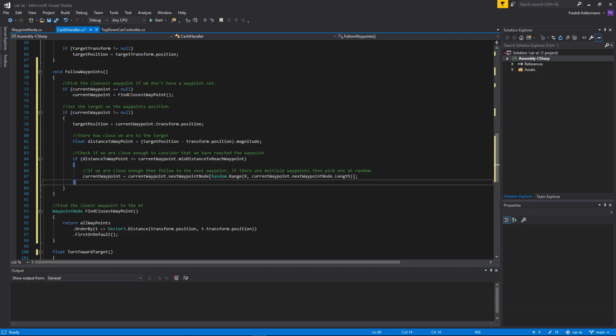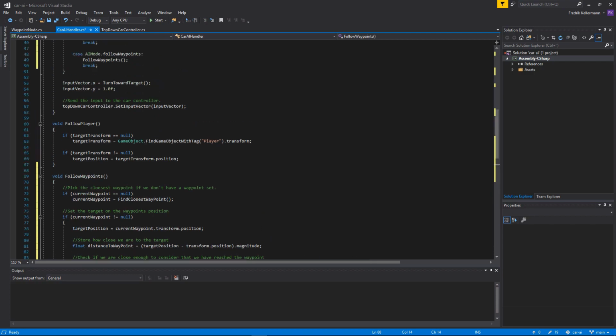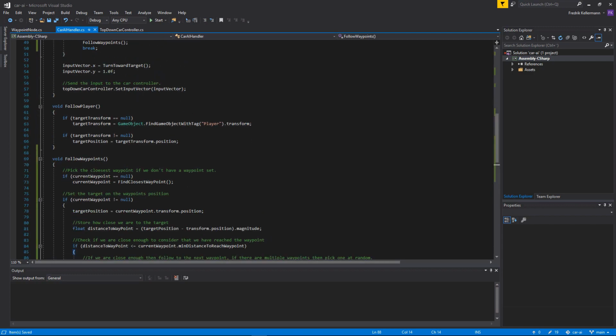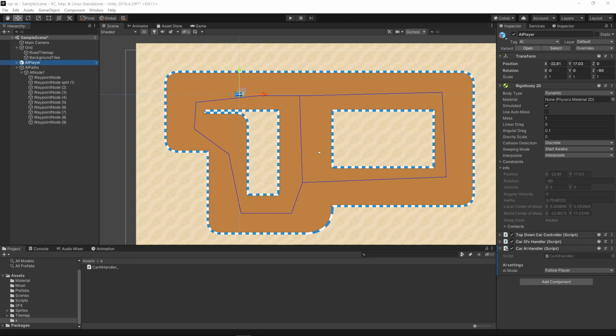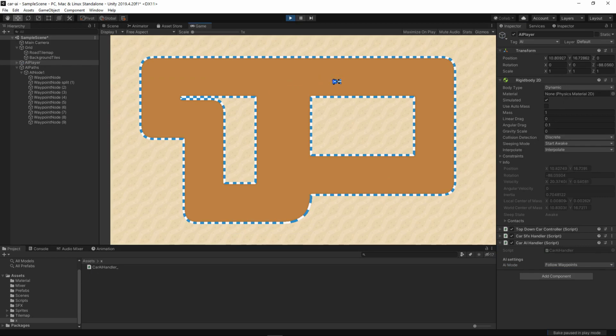So if we try our script now, it should hopefully follow the waypoints. So let's see if it works. In the AI player, let's change the AI mode to follow waypoints instead and press play. And hopefully it will start to follow the waypoints. And well, there we go. Now it tries its best to follow the waypoints. And as you see, it's not perfect. It sort of misses the waypoints.